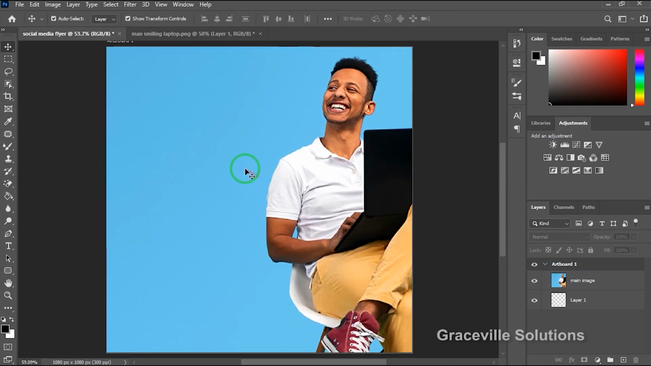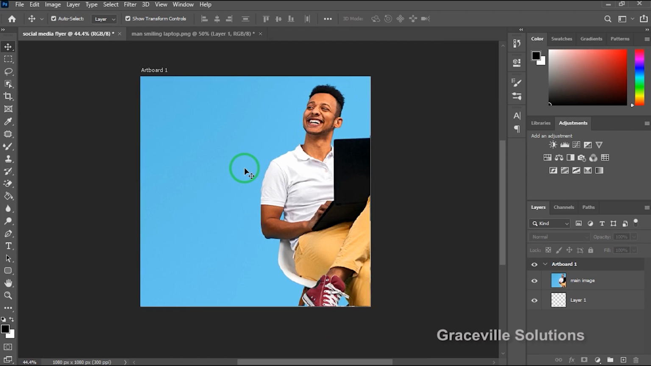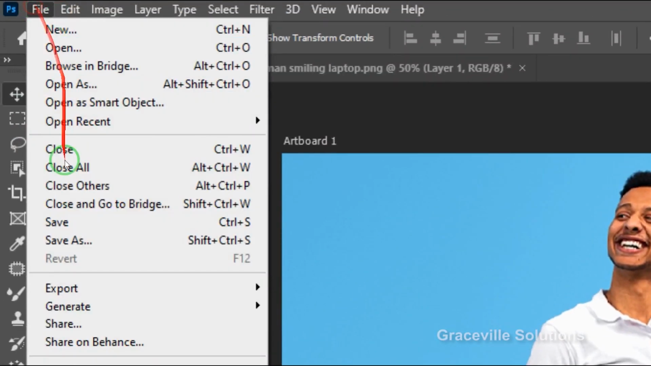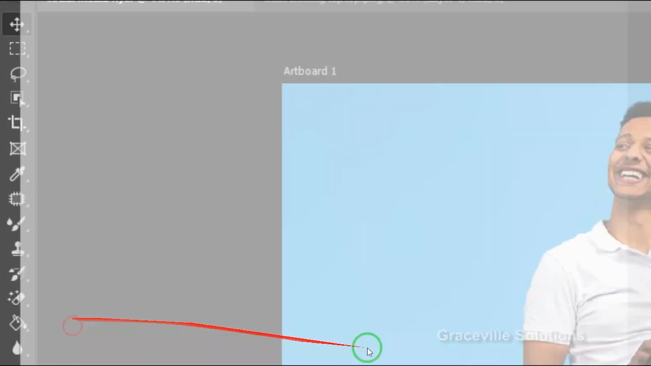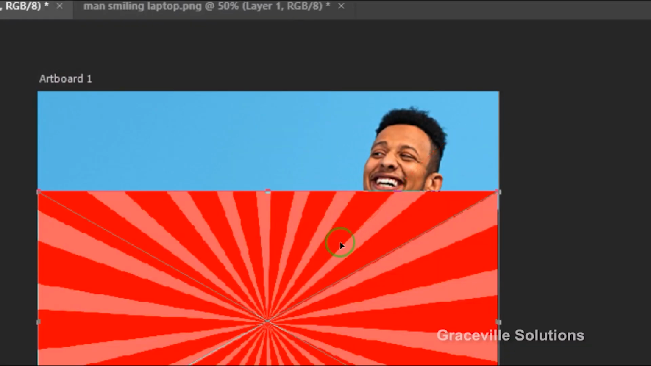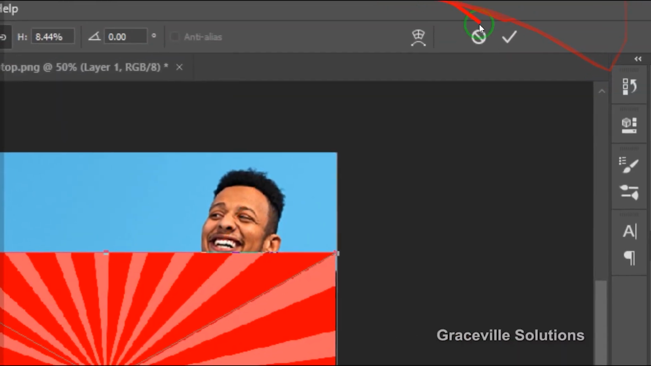Alright, so the next thing I'm going to do is bring in another image. So I go, once again, to File right here, then I go to Place Embedded. Like so. And I bring in this sunburst background, double click to import it. Then I click this check mark to drop it.